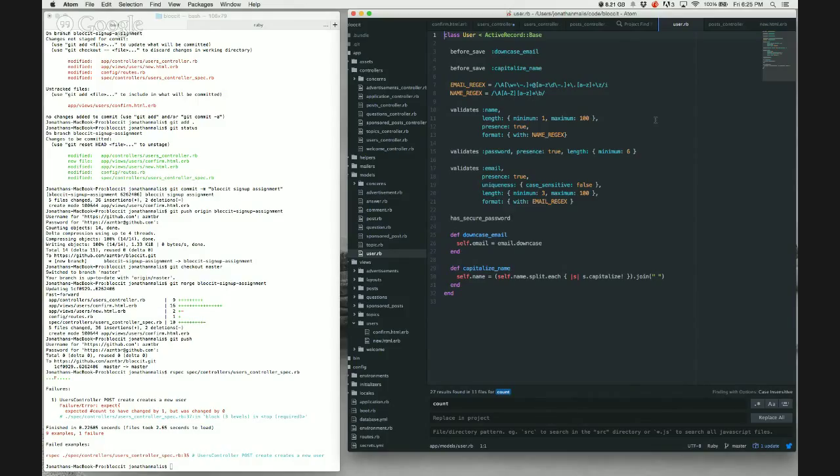Okay. And then you validate the name as a length between 1 and 100. Follows the name regex. And then email, it needs to be unique. And the password, it has a minimum of 6. So can we go back to the user controller spec?